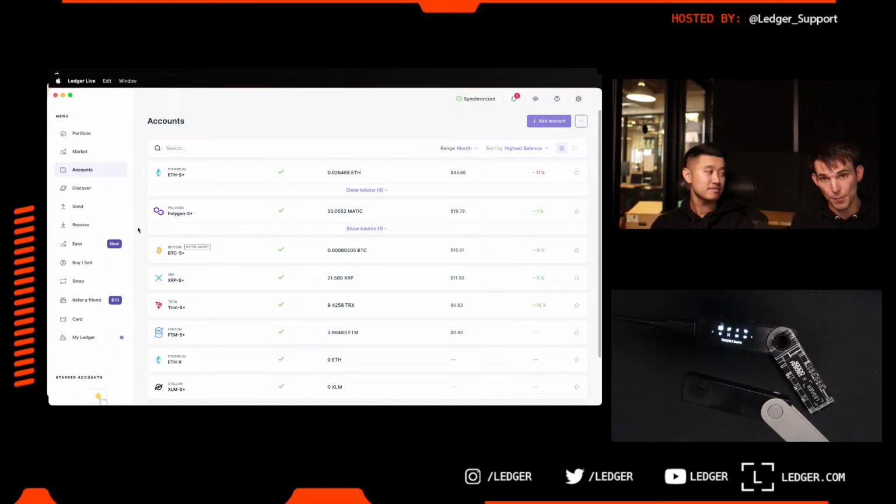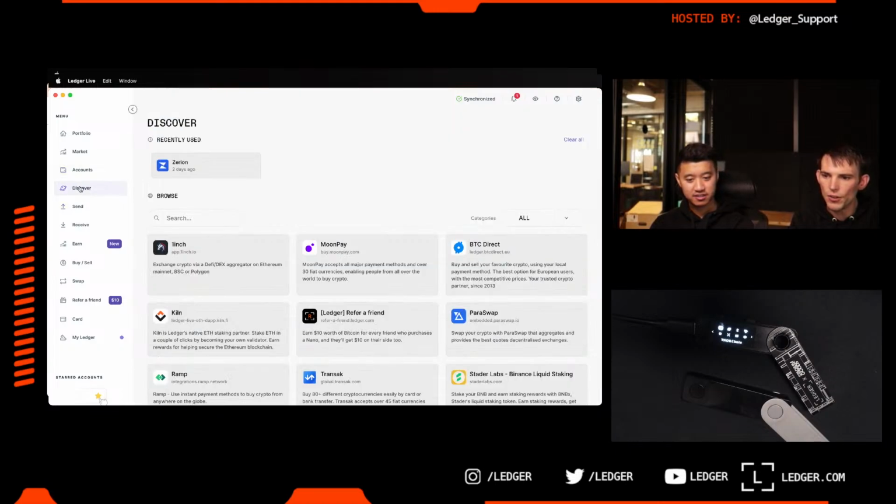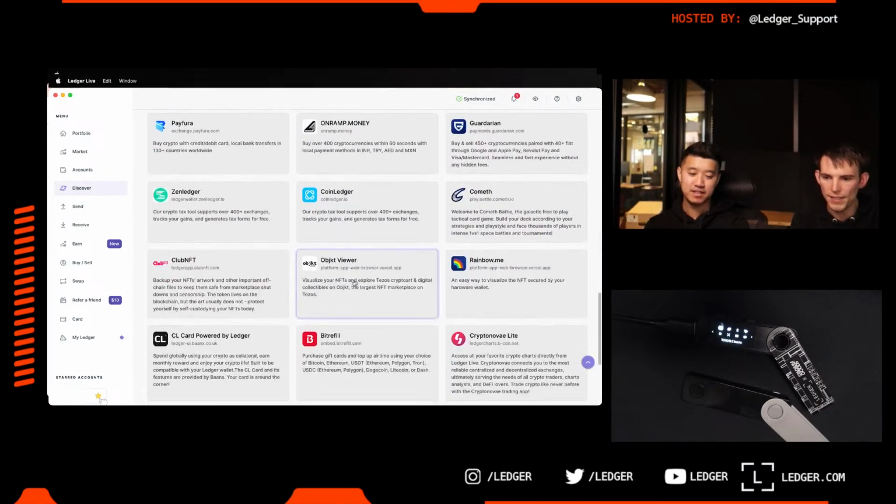Ledger Live not having support for a token only means that it doesn't have the software to recognize that token and display it for you. But that token is still very much in your account. So there are workarounds. You can go to the Discover tab. If you ever send a token that's brand new and surely not supported in Ledger Live, because we can't make things happen instantly, then you can come here to the Discover tab and find Zerion.